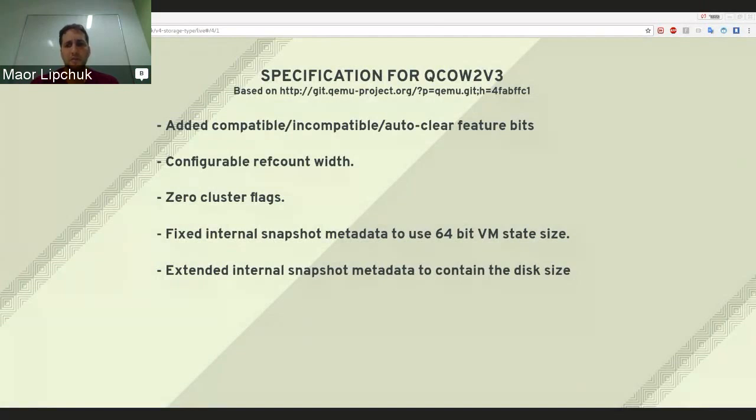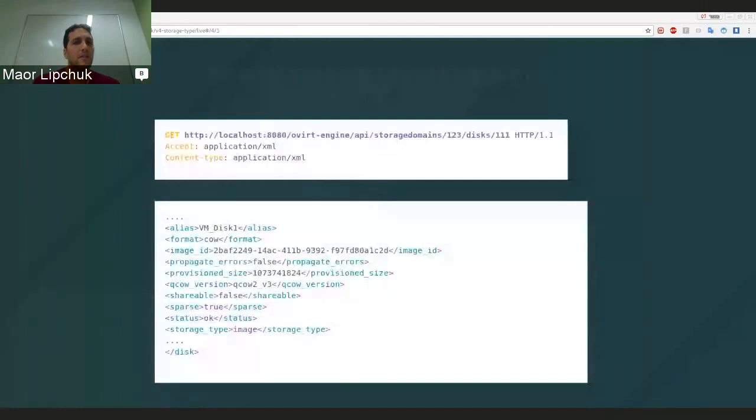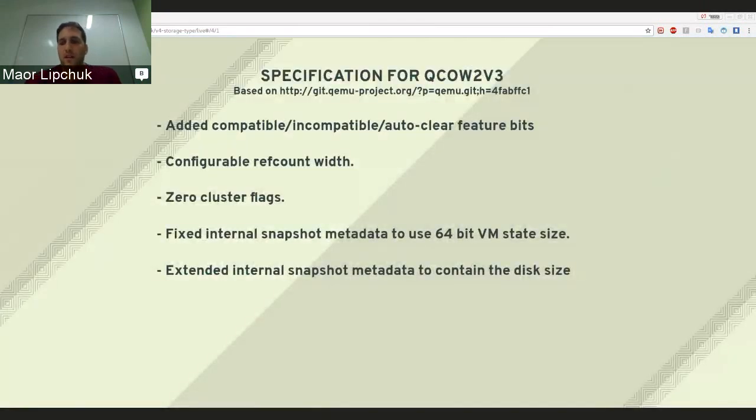We have a configurable refcount width. If you don't want to use internal snapshots, it makes refcounts 1 bit and saves cache space and I/O. We have the zero cluster flags, which allow discard even with a backing file that doesn't contain zeros. We have fixed internal snapshot metadata and extended internal snapshot metadata to contain the disk size. So basically more efficient, and with the capability to support new features in the future.